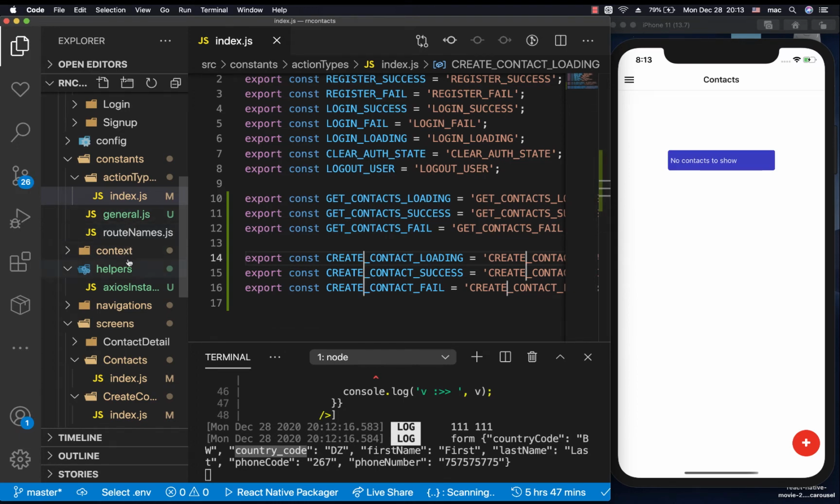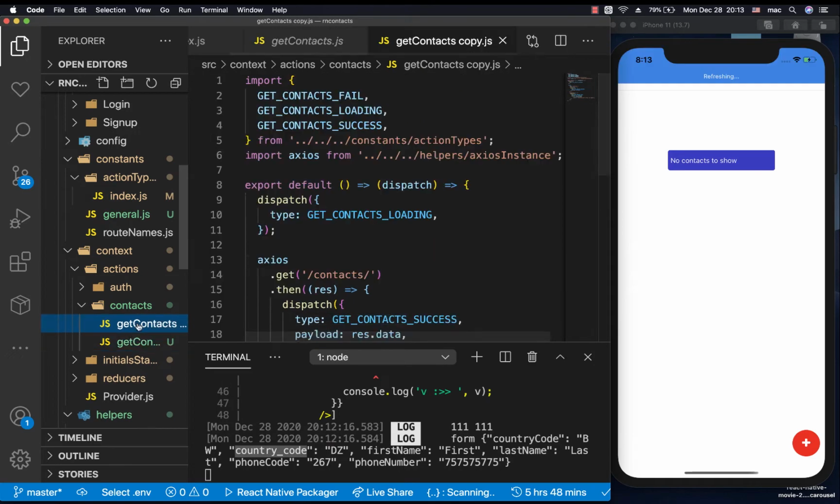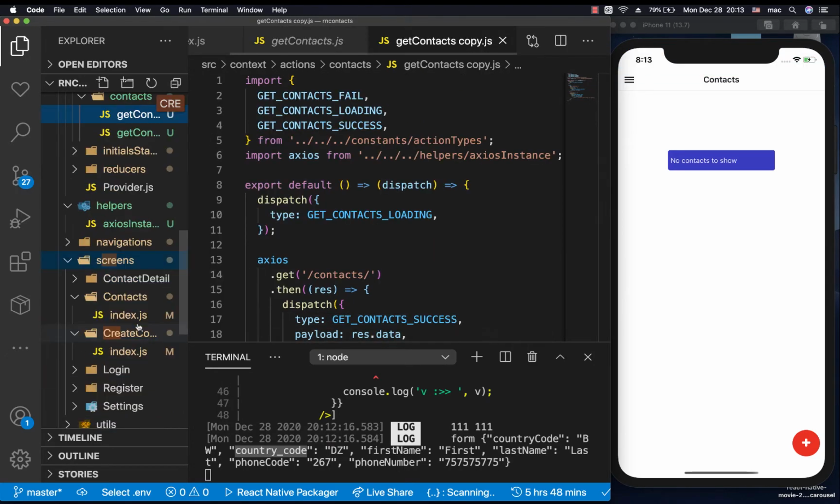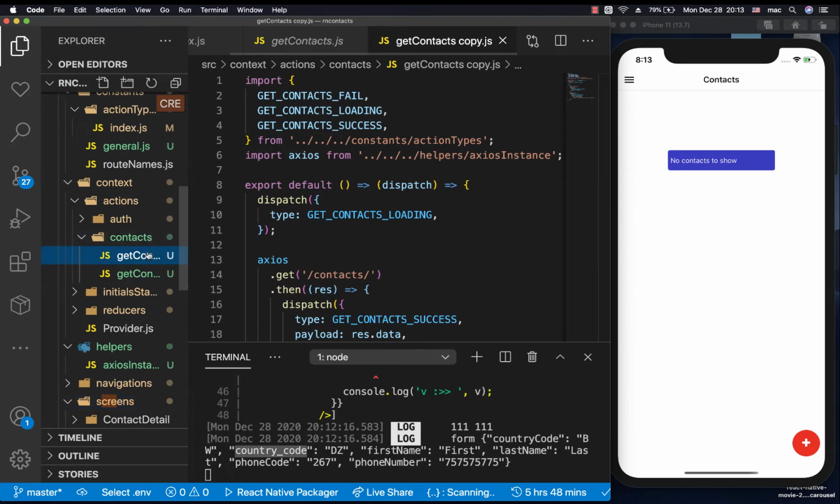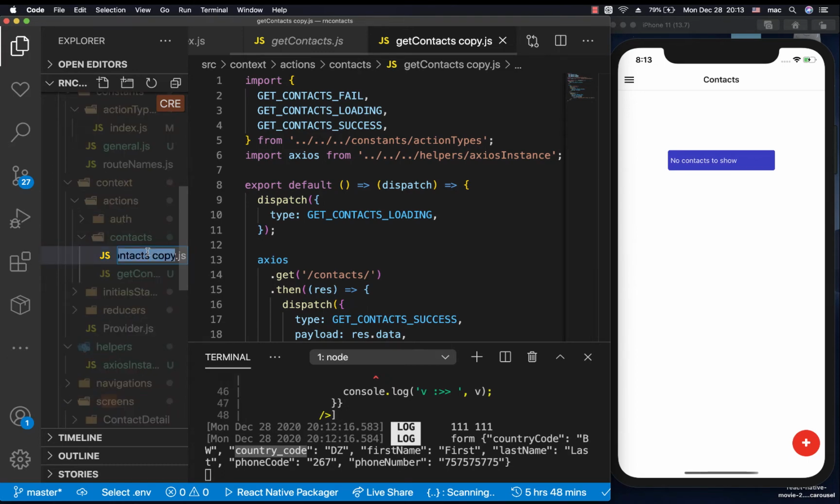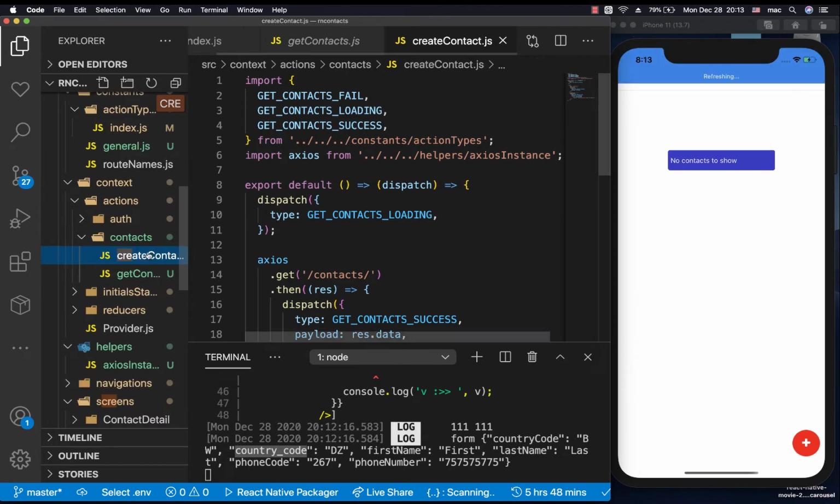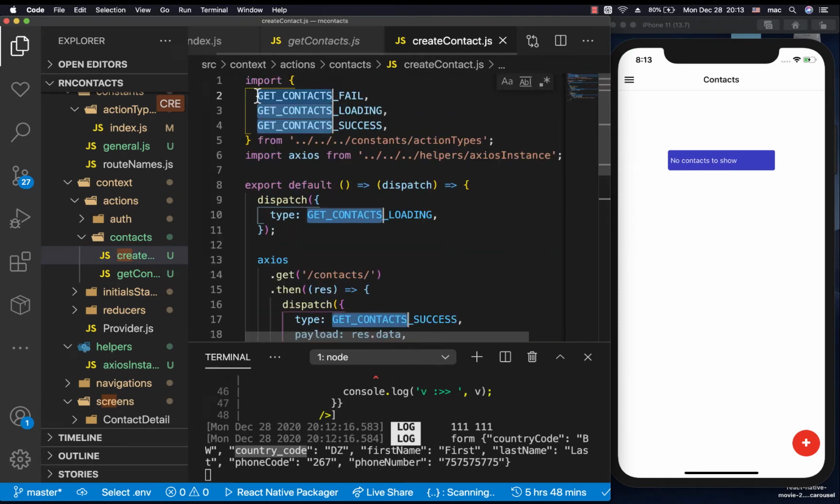Also, we can come to the context, and here where we have contacts, we're gonna duplicate this for now. So this is gonna be create contact. So we need to, of course, change our types. So I'm just gonna select all of them, and this should be just create contact. Since we're importing from the same place, it should just do fine.